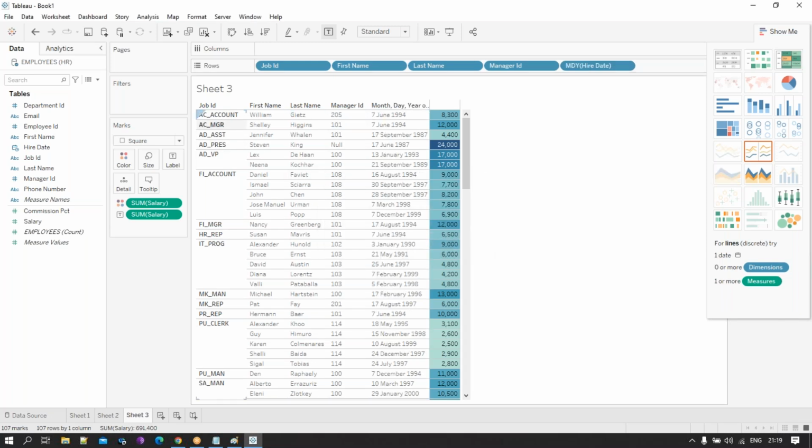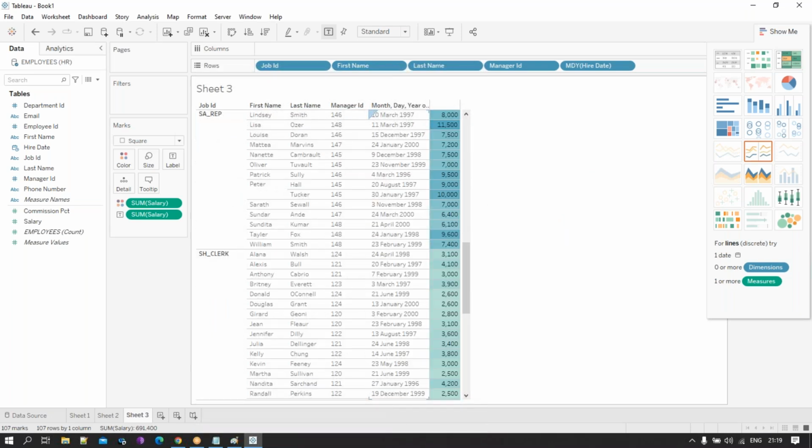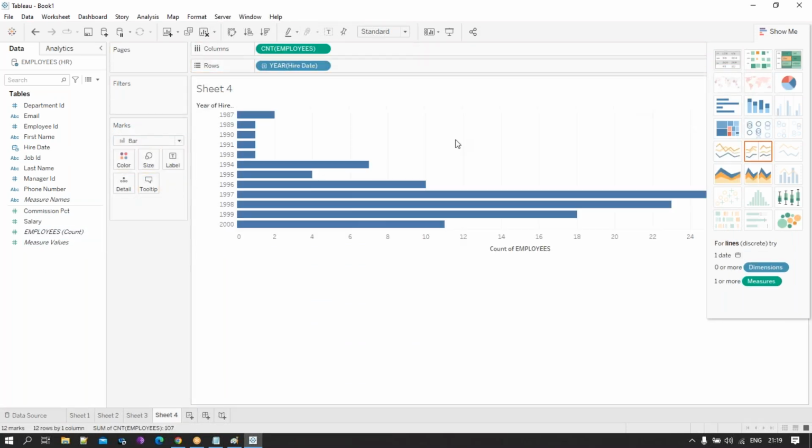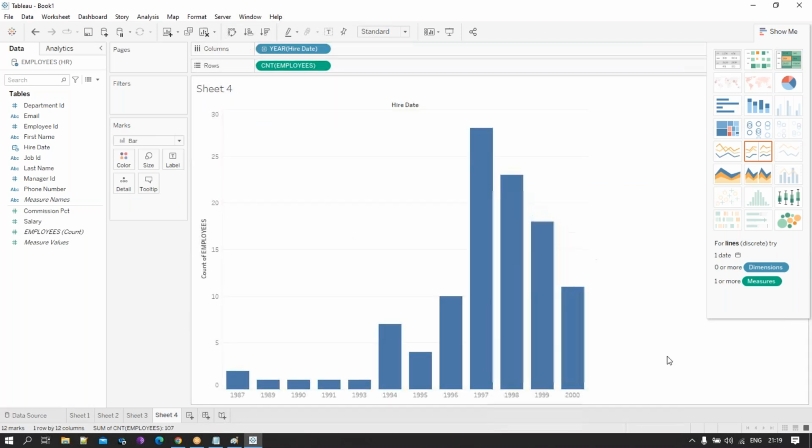See, this employee joined on this date, this employee joined on this date, so the employee hire date is also there. And in which year how many employees joined, so you can see this employee count. See, and which year has the highest number of people joined? In 1997, the most people joined.